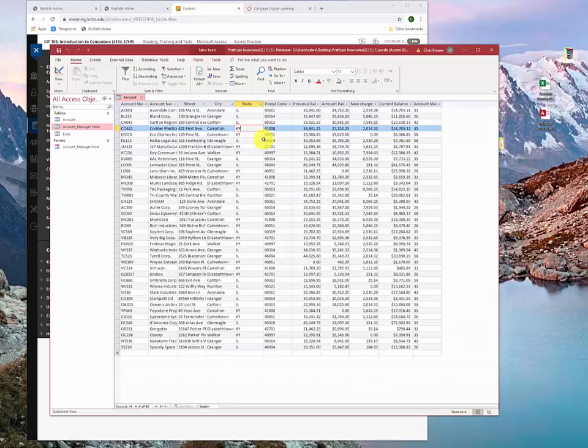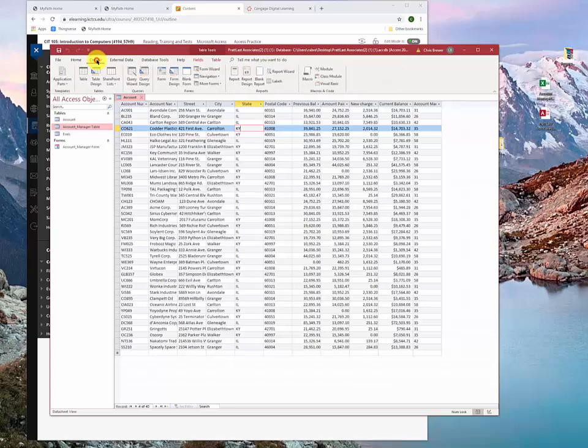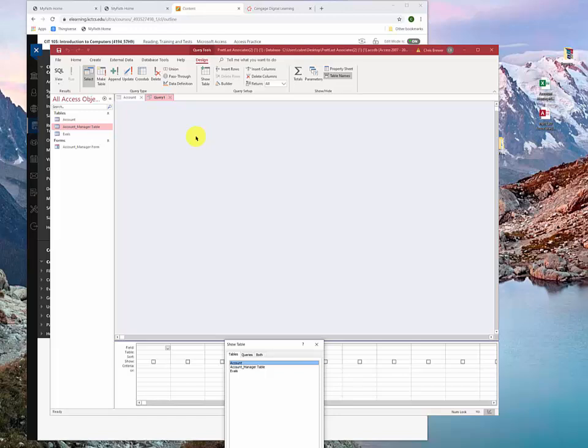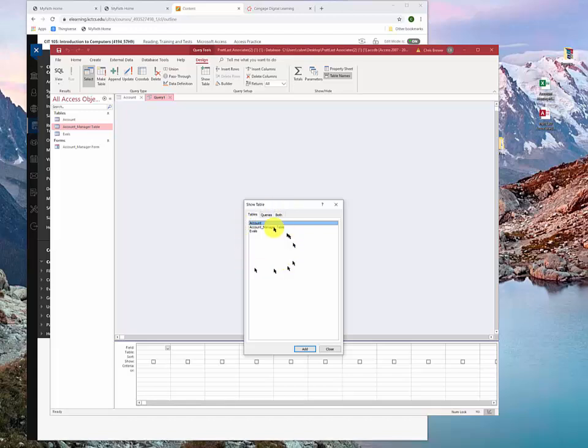All right. So to do queries, we're going to do it the harder way. We're not going to use a wizard or anything. I just think that this is the way that makes the most sense. So we're going to click on Create. And then we've got our query group here, and we're going to use Query Design. All right, when you open up Query Design, it opens up this window, and you should see something that looks like this.